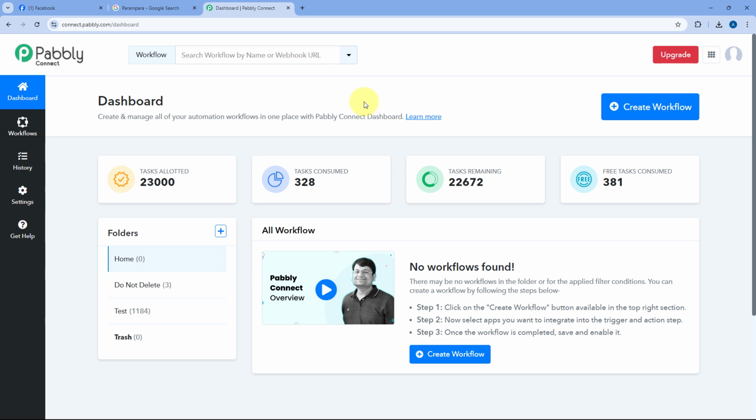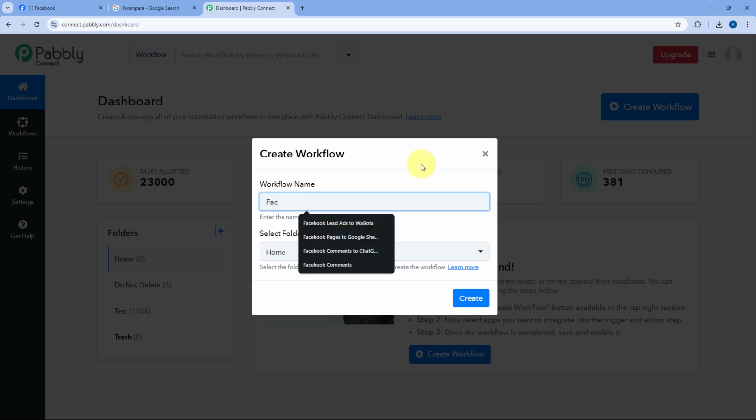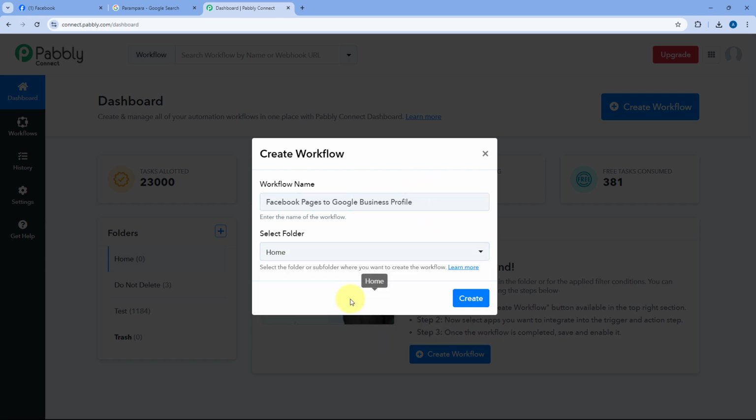After coming to this dashboard, we have to create an automation workflow. For that, just click on the Create Workflow button and give this workflow a name. Let's say I'll name it Facebook Pages to Google Business Profile. You can give any other name of your choice. Then select the folder of your Pabbly Connect account in which you want to set up this automation and click on Create.